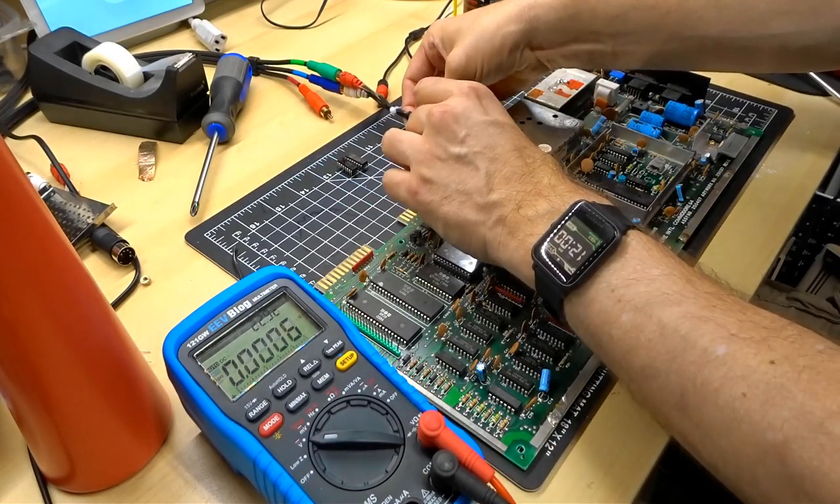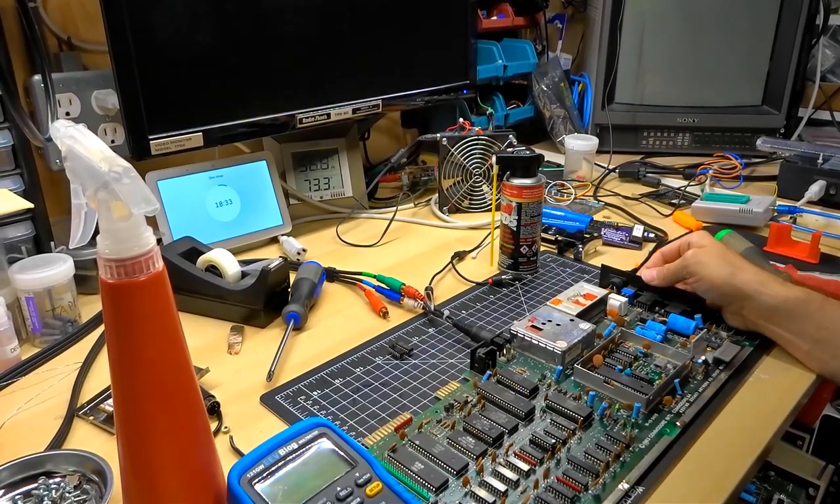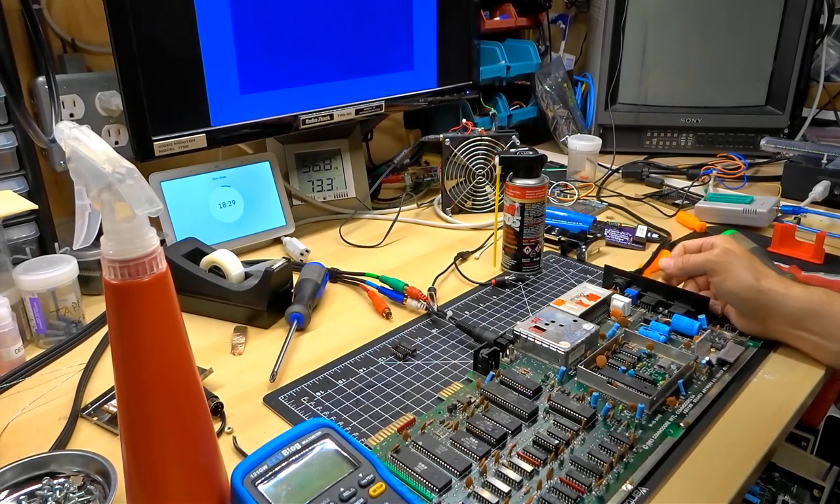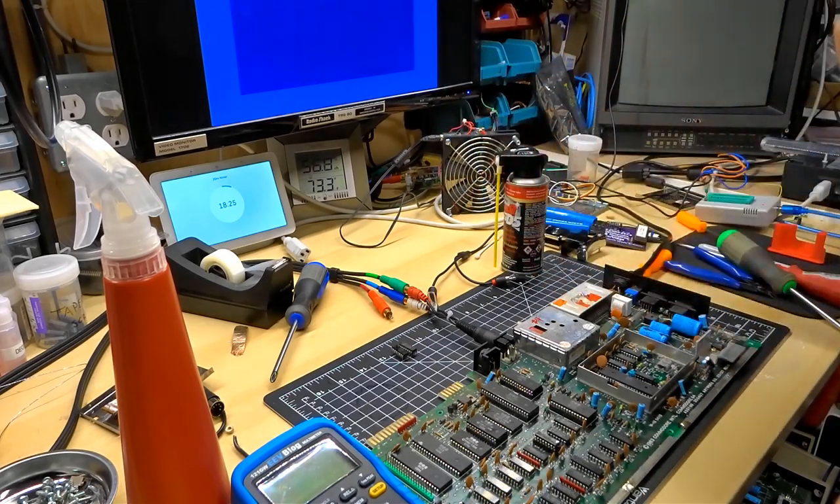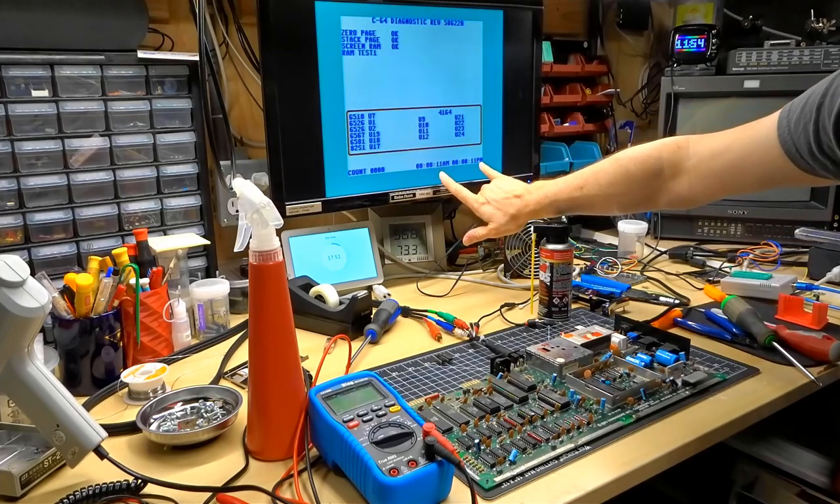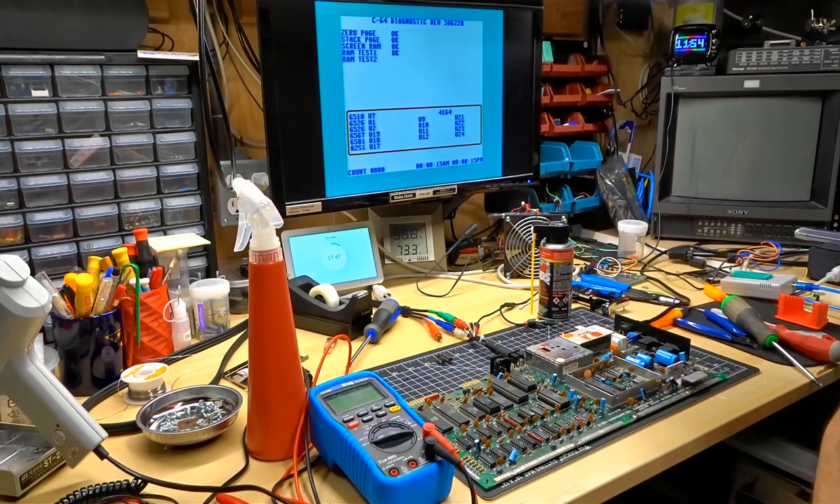Let's plug it into the monitor. What happens if I turn this on now? Oh, well, that's kind of crazy. It just seems to be working. Let's put the diagnostic cartridge in. The times are looking good here on the two CIA chips, so we think those are probably okay.